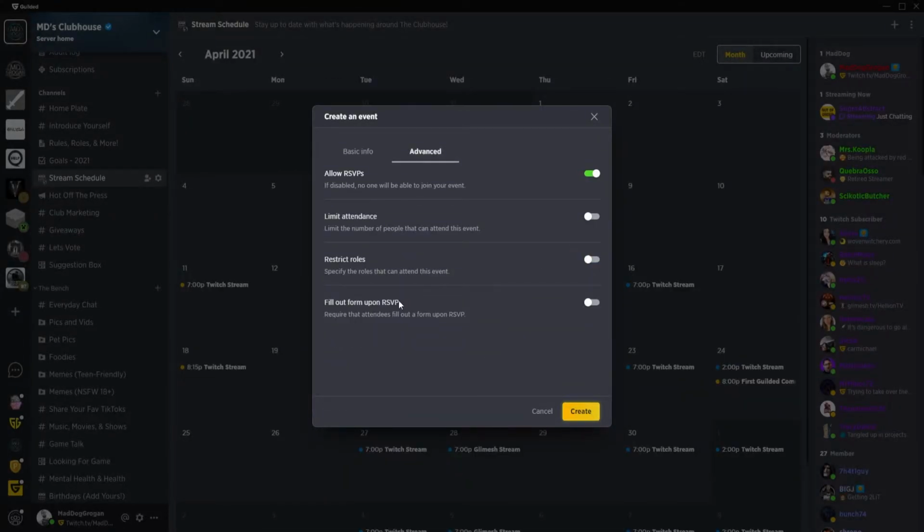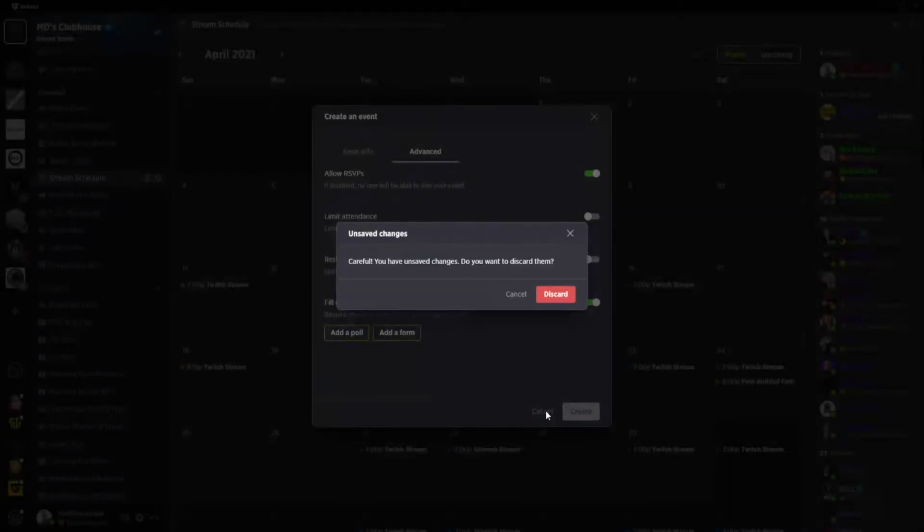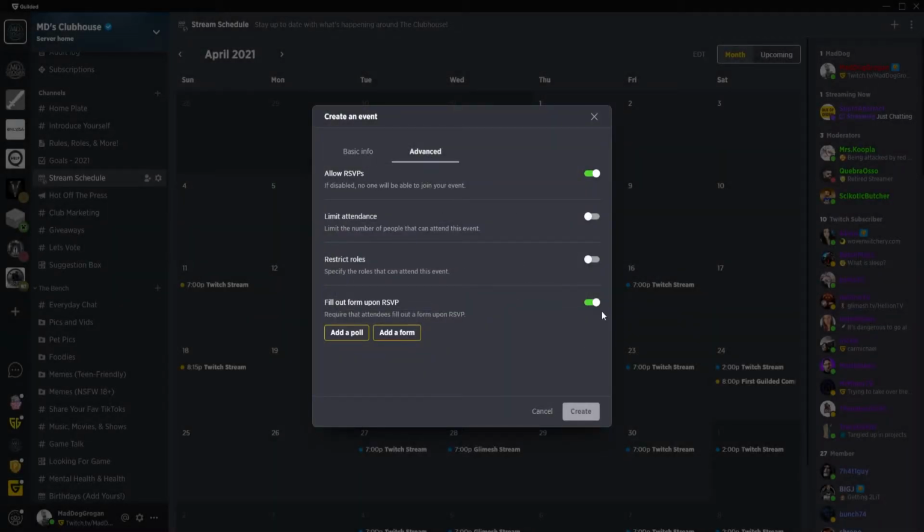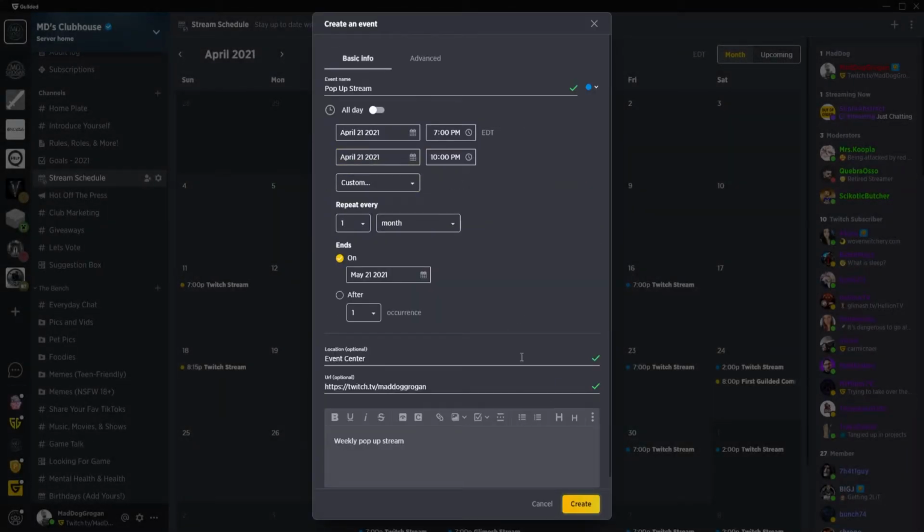You can also have them fill out a form upon RSVP. And then once you've done that, you can set up either a poll or a form. So some more great features that you can use when you're scheduling out events to gain as much information and give as much knowledge as possible on the event. So we're going to go ahead and we're going to mark that off. So we'll just leave it to allowing RSVPs. We see that I've got our other events. You can also change your colors here.